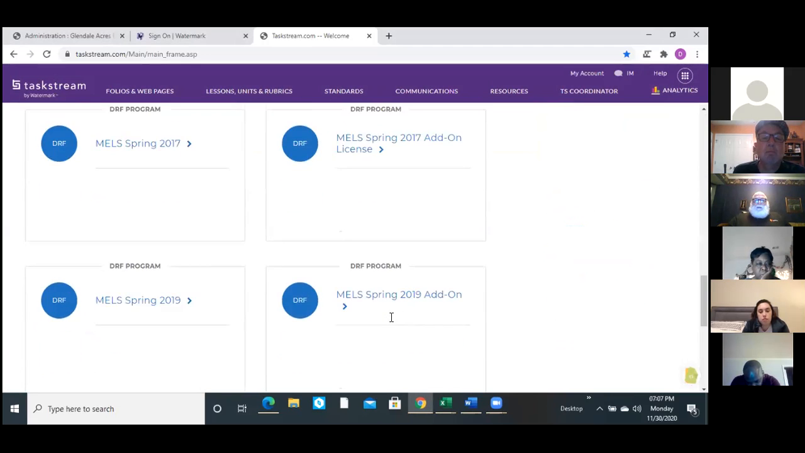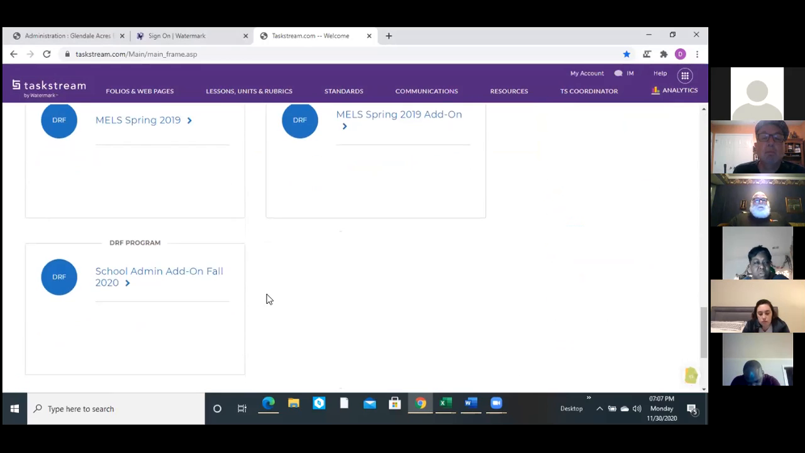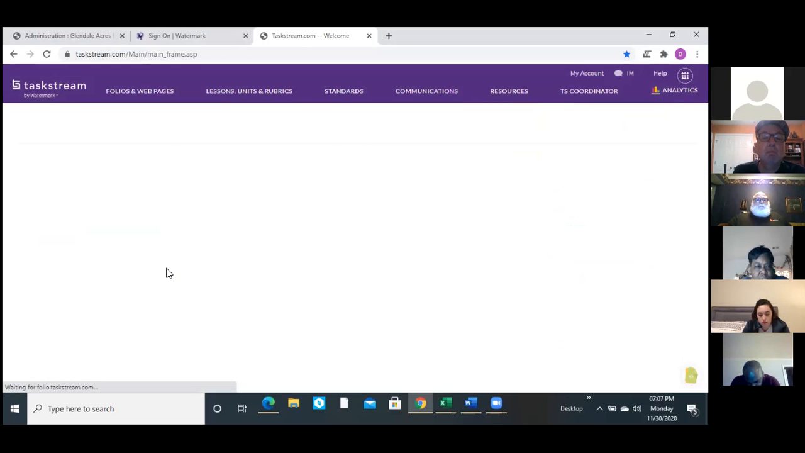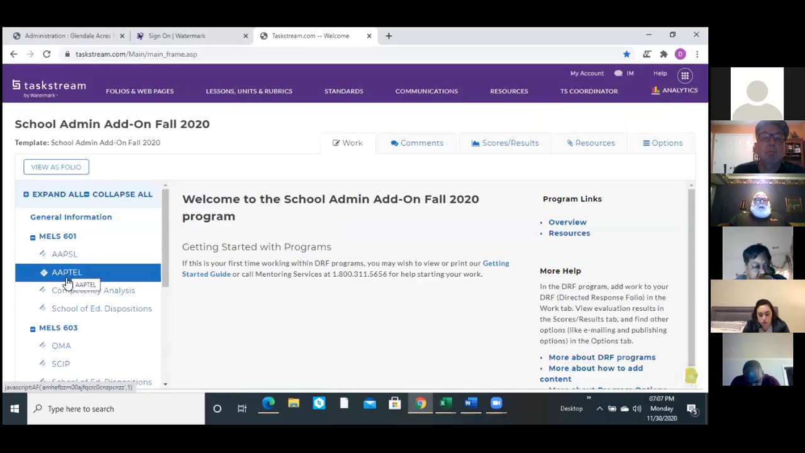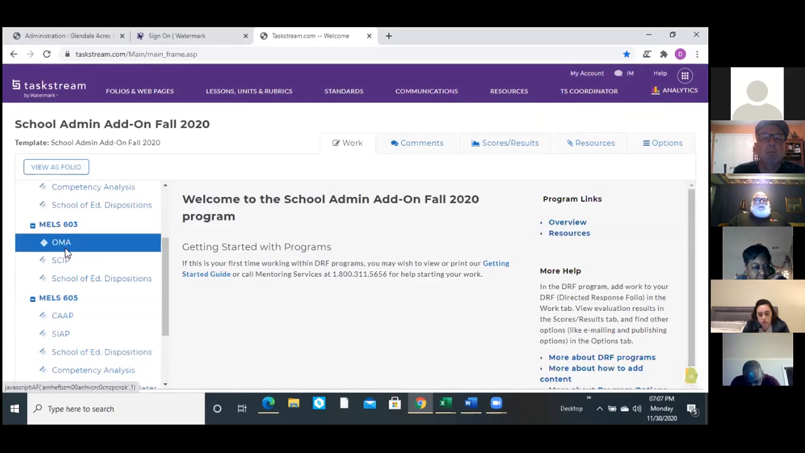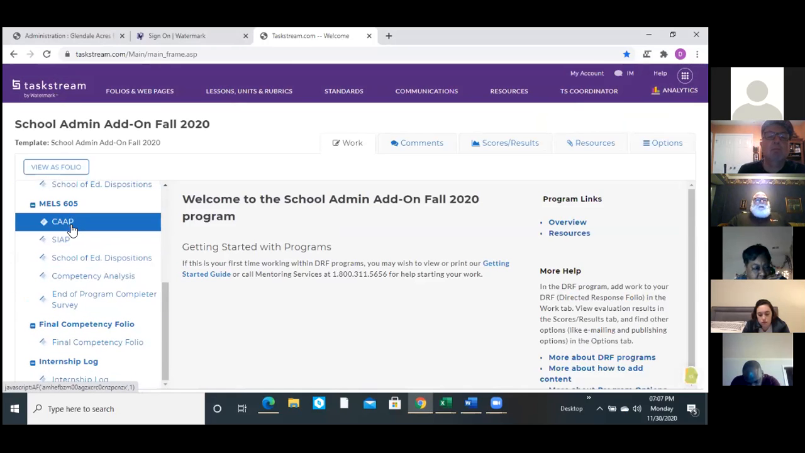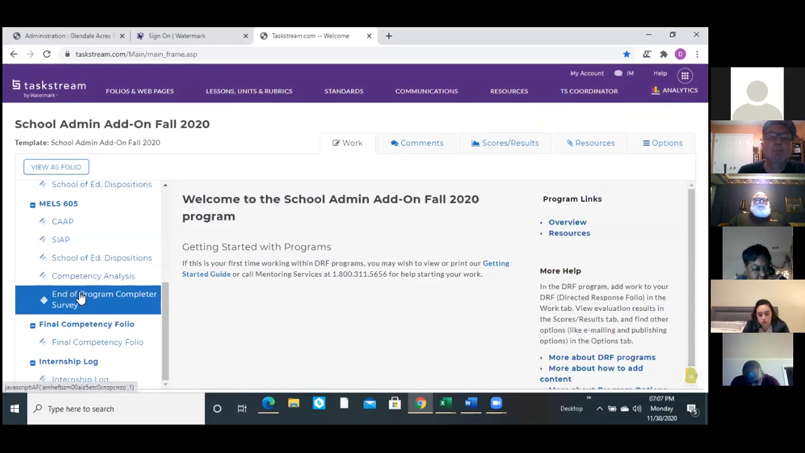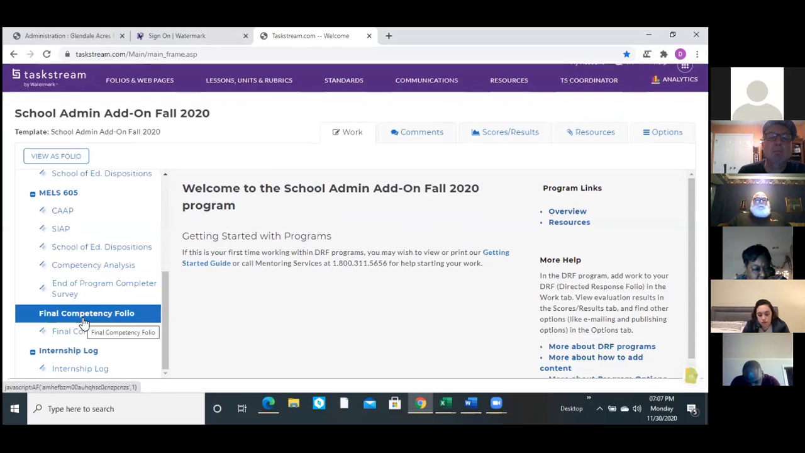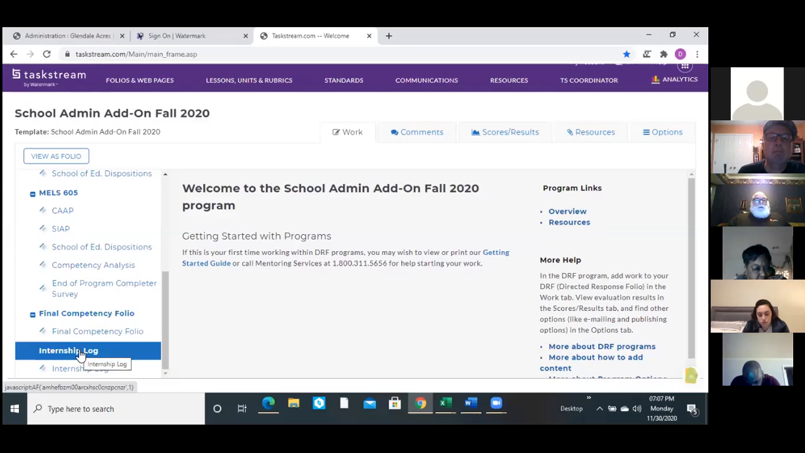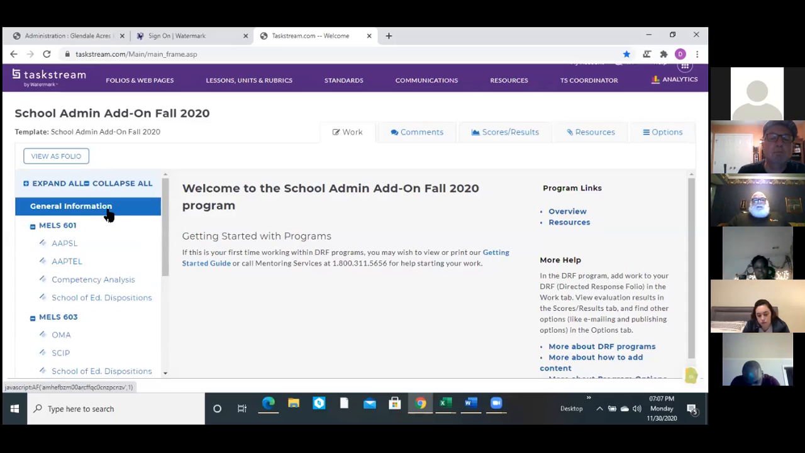Again, same thing for the add-on licensure people. AppSell, AppTell, competency analysis, dispositions in your first semester. Second semester, OMA, skip, dispositions. Third semester, CAP, SOP, dispositions analysis, end of program completer survey. Then your folio, once complete, move it over for evaluation and your internship log. Everything is set up for you to follow right down the list.